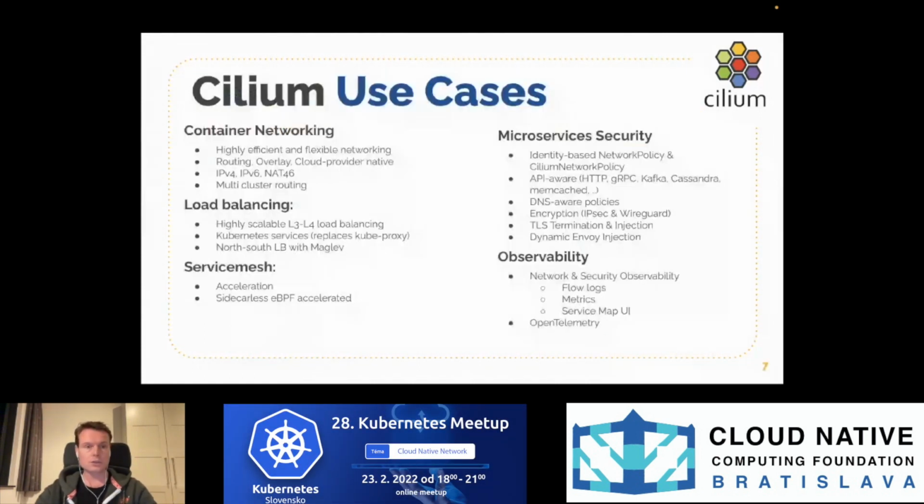Some more detail of the use cases in terms of container networking: obviously routing, overlay networking, also IPv4, IPv6, NAT 4-to-6 and 6-to-4, and multi-cluster routing is supported. We have built-in layer 3, layer 4 load balancing, kube-proxy replacement, and north-south load balancing using Maglev. Also, service mesh. You may have heard that Cilium has a beta program creating a new service mesh, which is sidecarless, which we are going to talk a bit further about today as well.